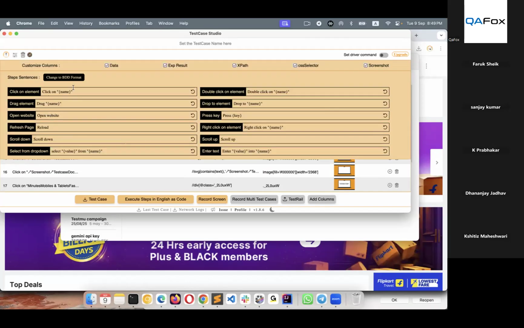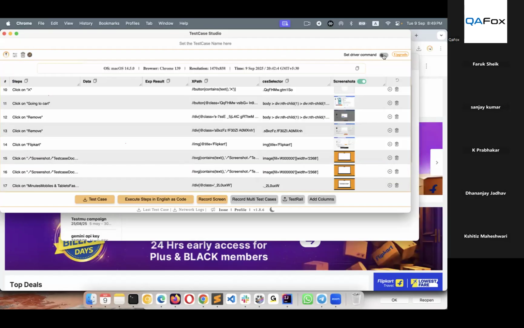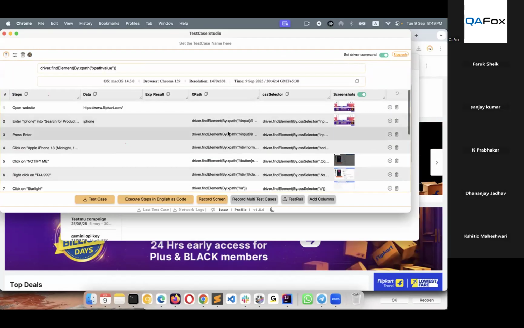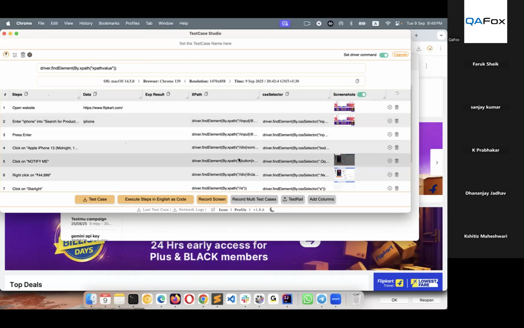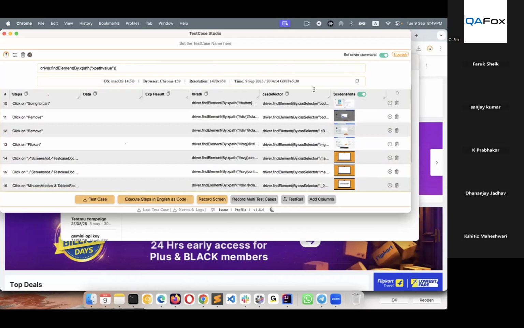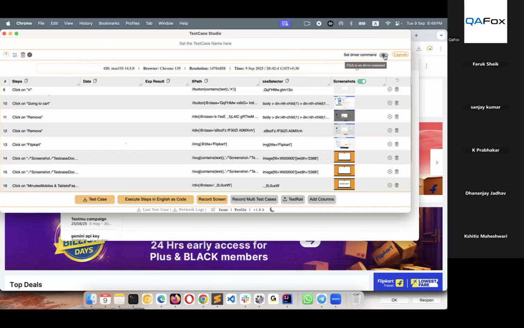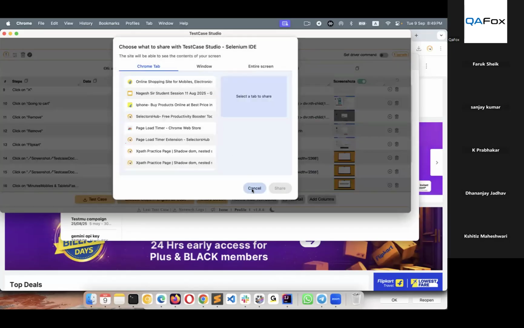Here you have a lot of other options. You can record in BDD format. You can record in your local language as well. You can remove some of the columns which you don't want to see in the UI, so that also you can uncheck. You can set the driver command. It will give you a kind of pseudo code here. You see that driver.find_element by xpath. So that also you can do. You can pause the recording and a lot more things you can do. So this is how you can use the Test Case Studio. You can also record the screen. If you want video recording, you can do that.